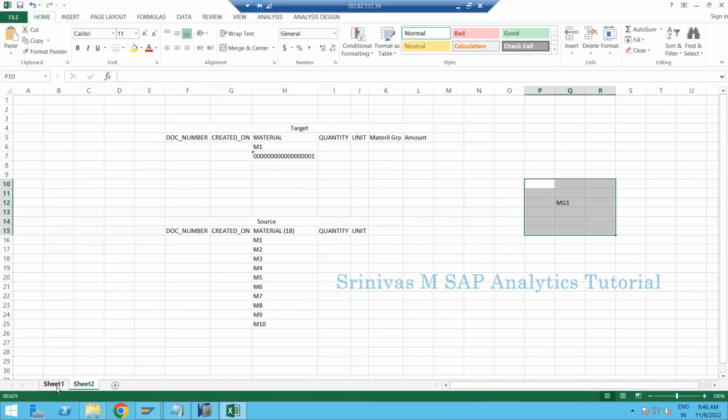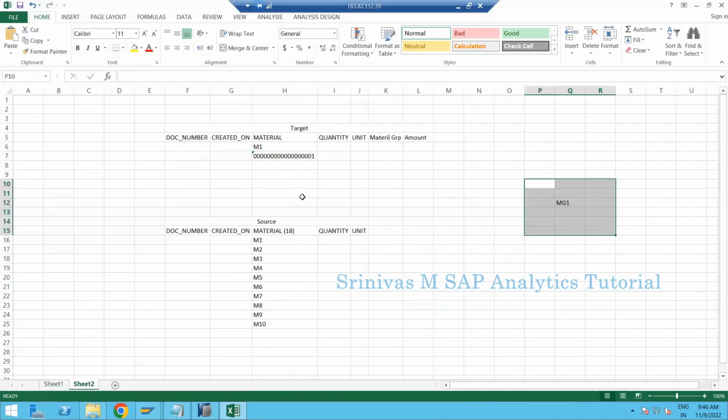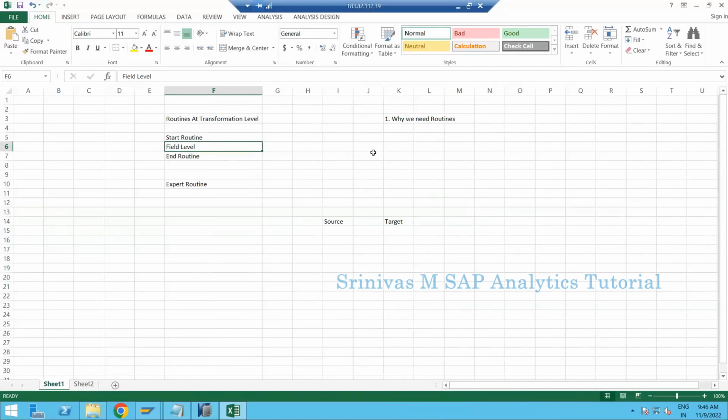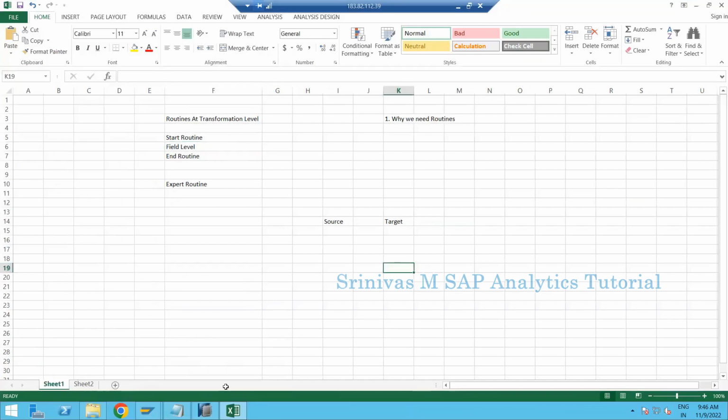For this also we use routines. Like this, in many other cases, wherever you need customization, wherever you want some logic applied on your data set, we can write routines at transformation level. So that's all about the back end of the transformation. Now let's see how we can write the routines.